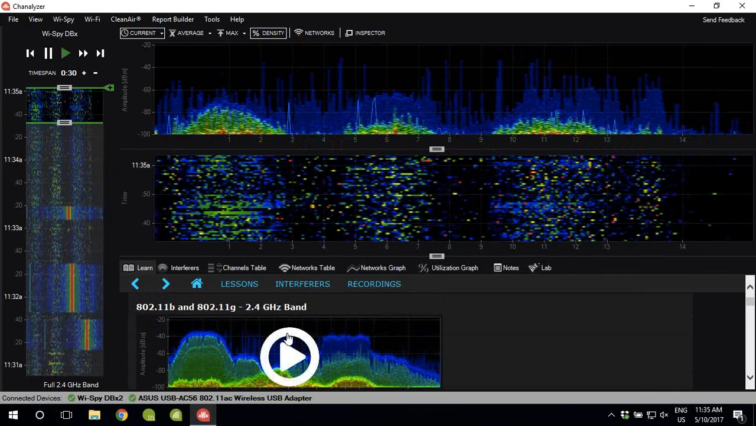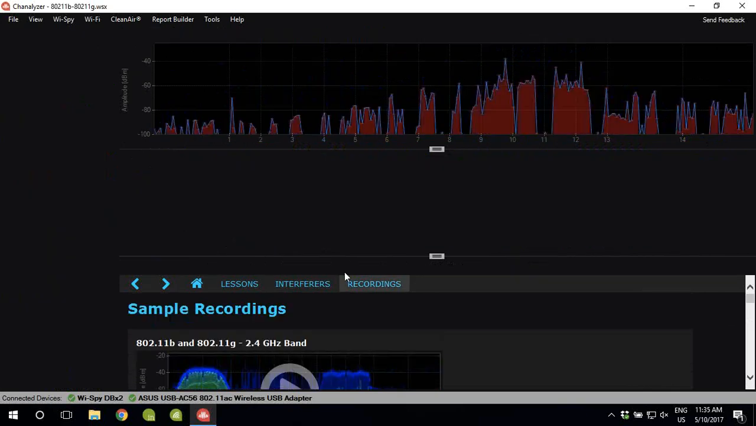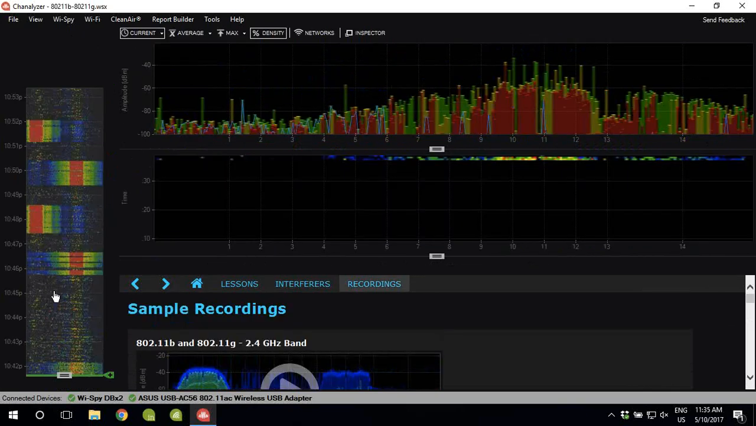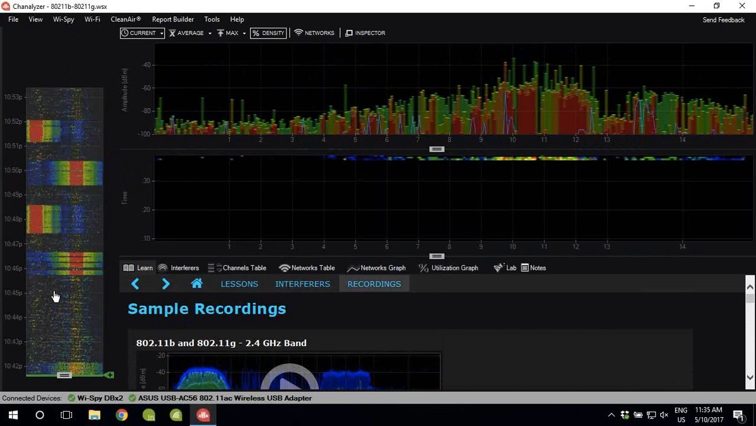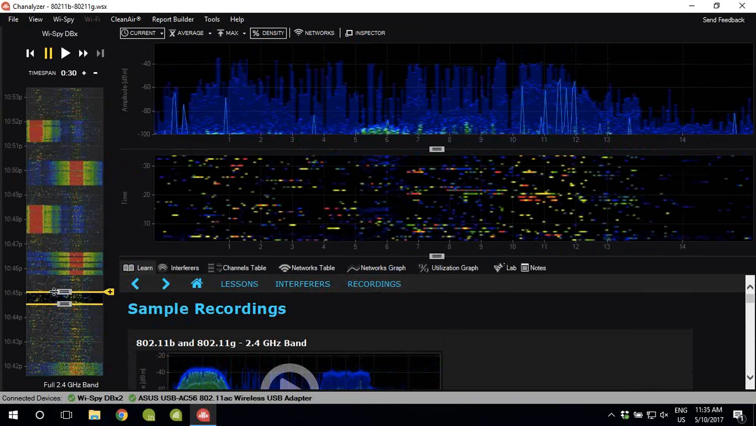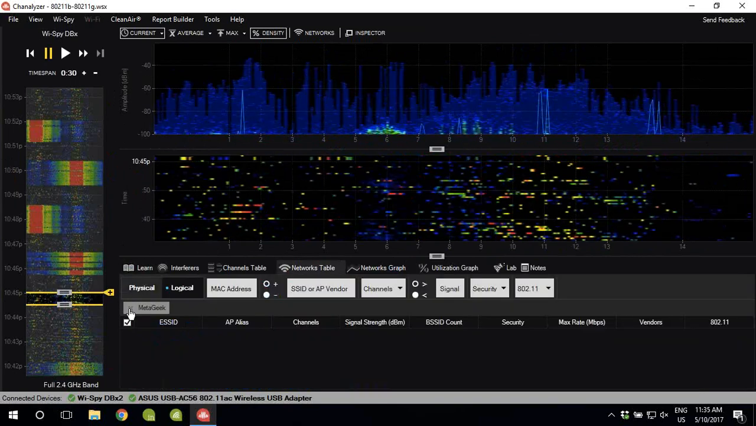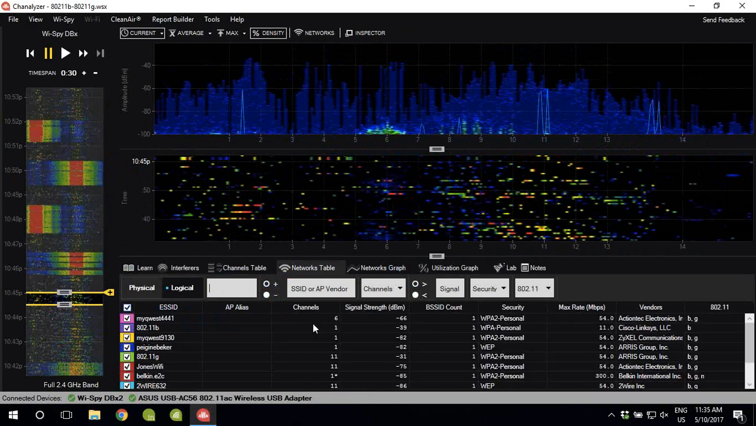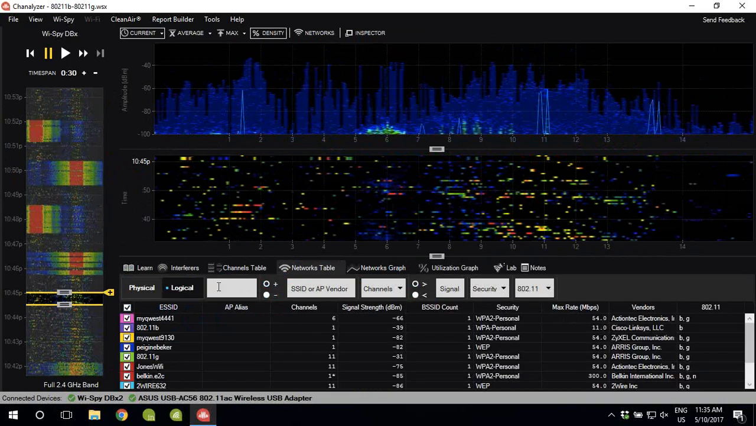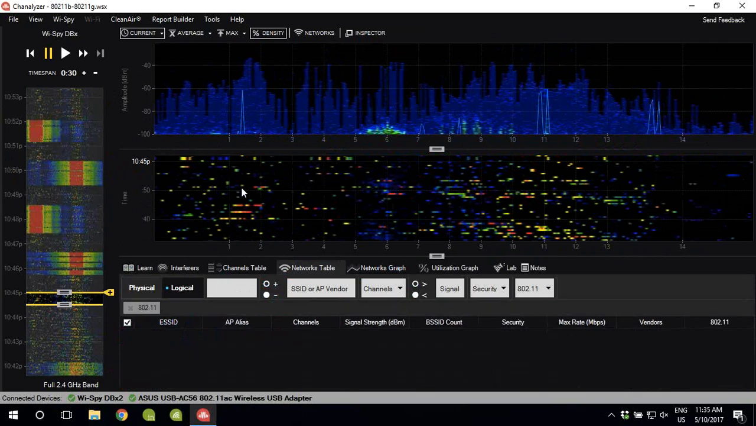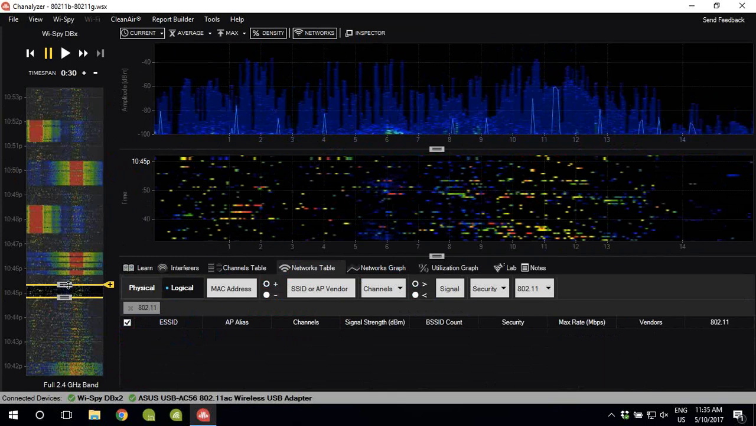Let's take a look at what happened throughout this recording. The first thing I'm going to do is pause the recording, so it's not going to play back. And I'm going to go to the networks table and get rid of our MetaGeek filter here. I'm going to holster the cordless phone, put it back on its charger. I'm going to clear the MetaGeek filter and type in one just called 802.11. I set up two access points in this environment. One of them is called 802.11b, and one of them is called 802.11g.